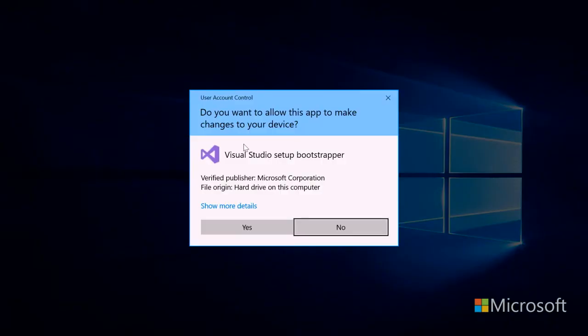You'll get a couple of notices while we install this. The first one is called a User Account Control, and it asks you if you want to allow the app to make changes to your device. It defaults to no, so it's important to take a look and click yes.